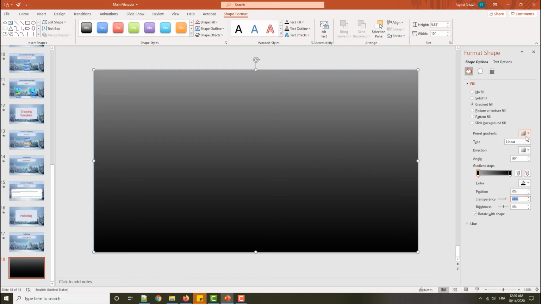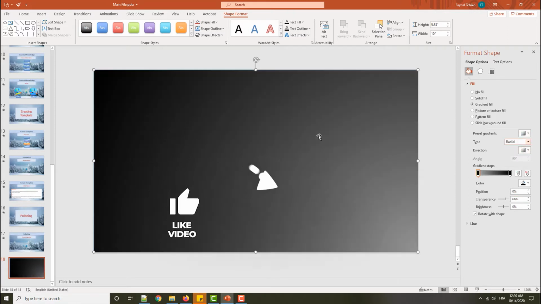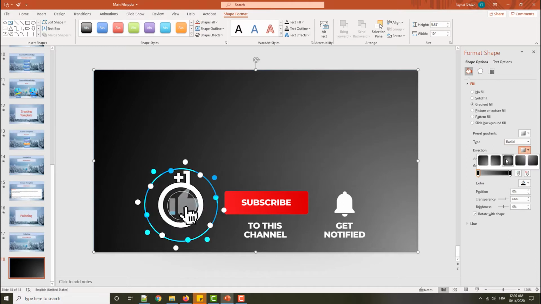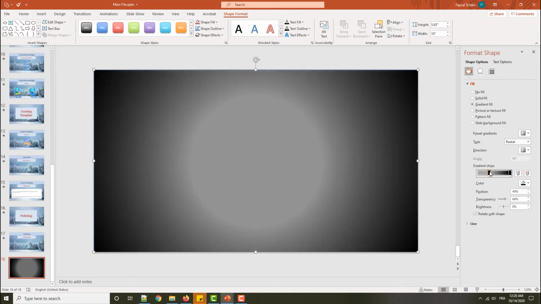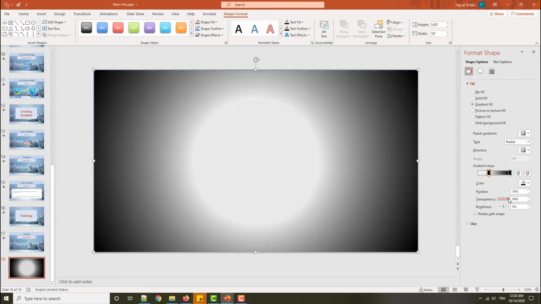I will change the linear to radial, and the direction from the center. Maybe I will add the transparency. Sometimes if you need to get some white here, just drag this one like this. Let's see about transparency. Like this, maybe more white. Yeah, like this. I will see if I do more or not.